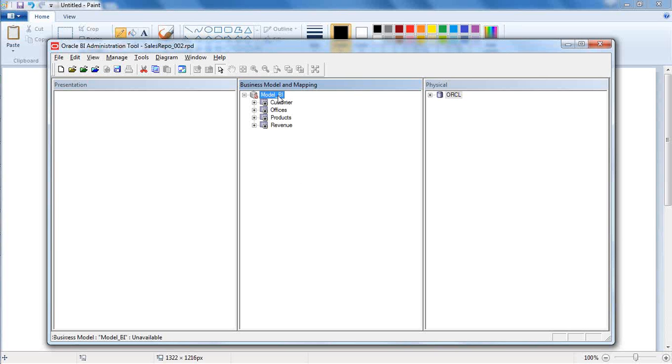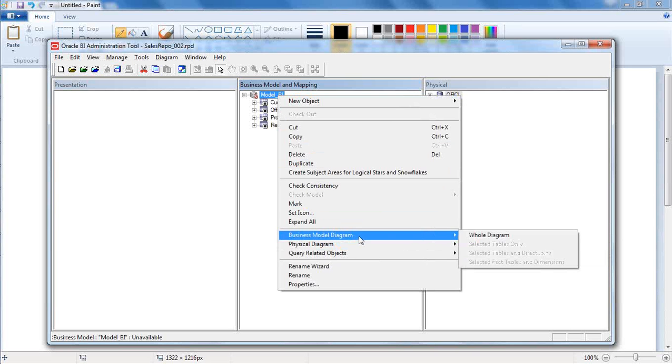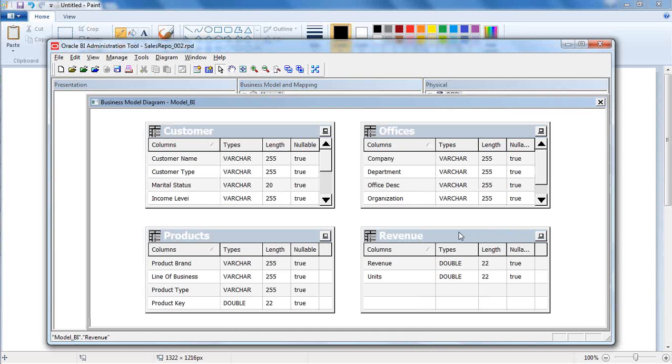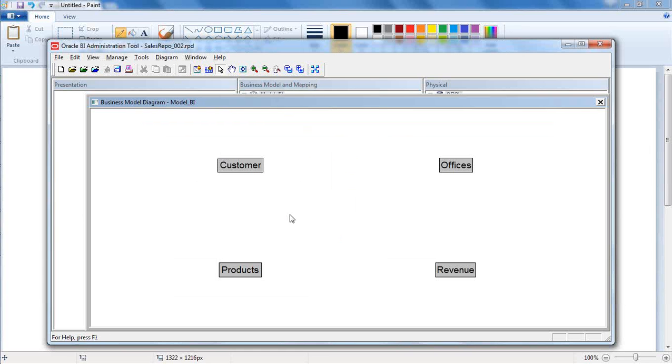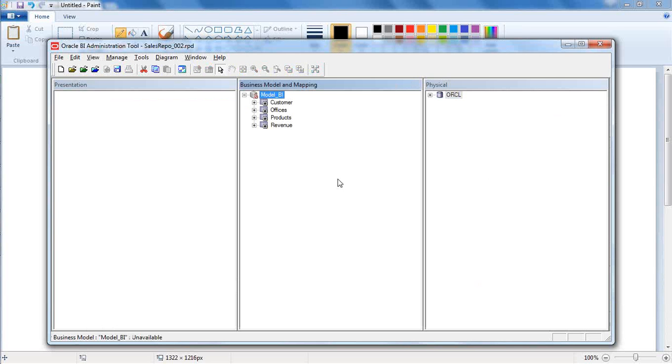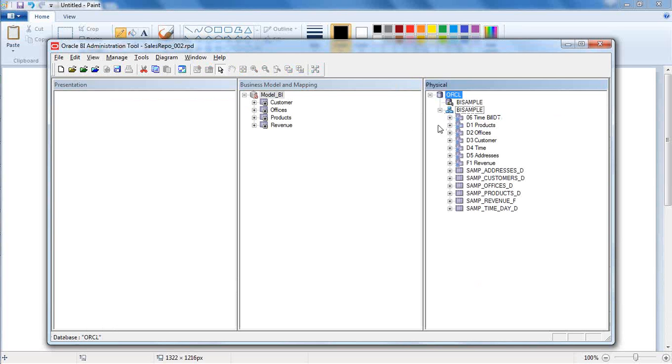So I can right click on my model, business model diagram, whole diagram. In the sense, I would like to see the tables that are available in my logical model. If you look here, there is no relationship because I have just defined new tables. So no relationship exists. Suppose I want to build my time, I can also build time. To save time, I'm going to directly drag my time here. But again, you see a difference, right? The time is not shown as a fact table. It is shown as a dimension table.